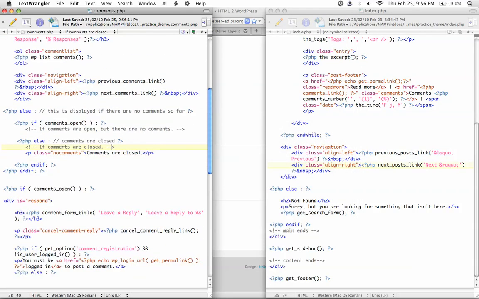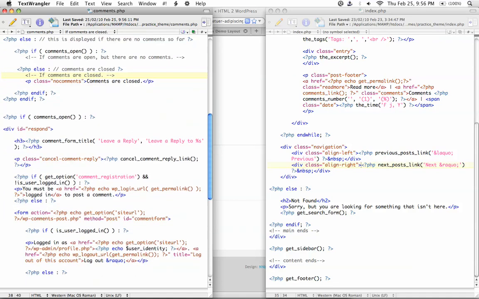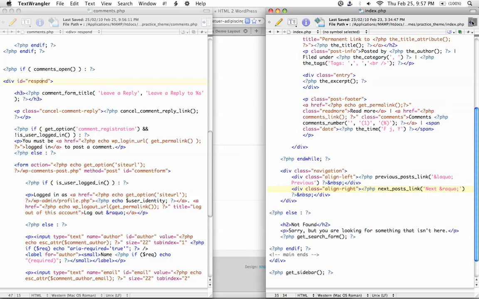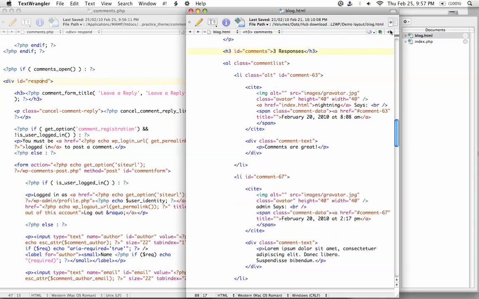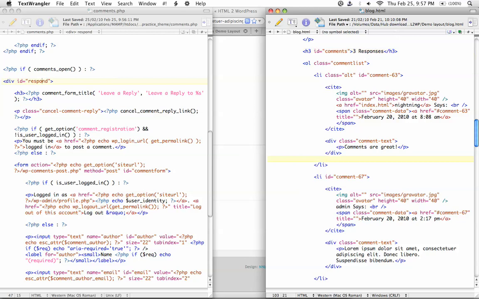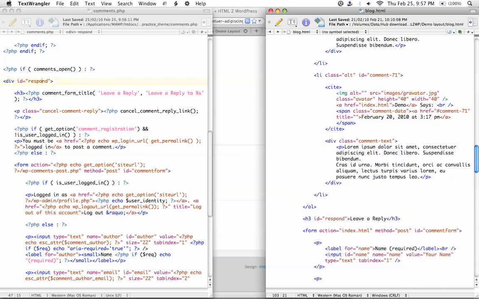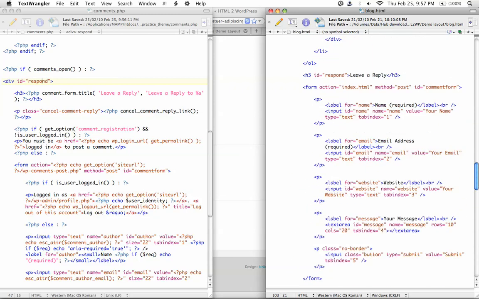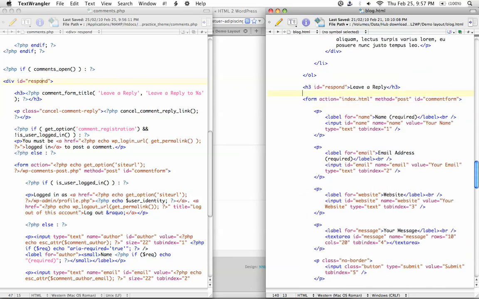If we scroll down here, this is still the comment stuff. We get to right here. In terms of the div, we have an ID of response. This section is where the comments form exists. So, okay, let's just open blog.html again to look at what the section for the comments form looks like. So scrolling down. Okay, so our form is here.